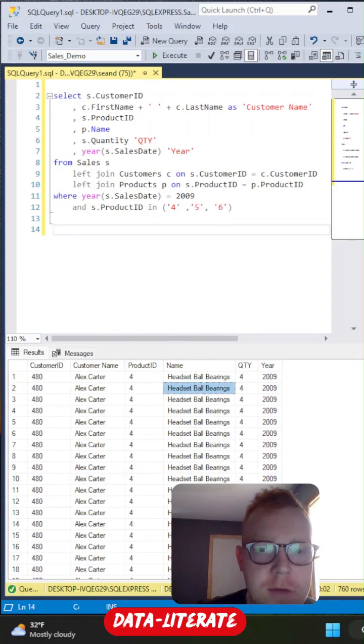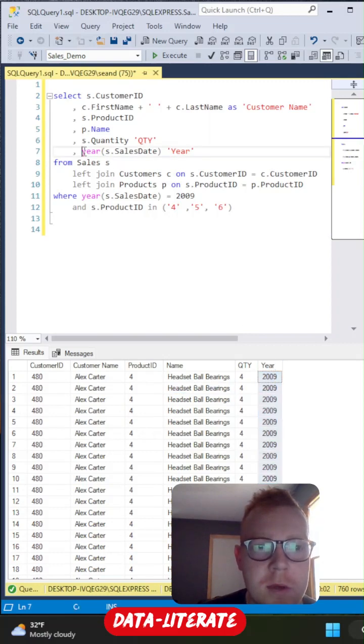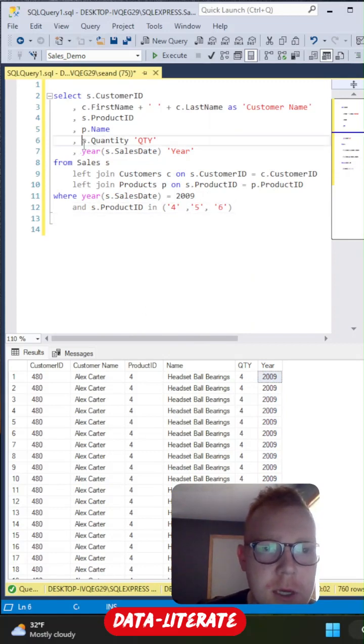As you can see, there's 760 rows, and a lot of these rows are repeating. This is just because of the sales date. I have year up here, but we're not actually grouping the data. We're just pulling in every row. So now what we want to do is group this. First off, we're going to put a sum function on the quantity, because this is our value that we want to sum.